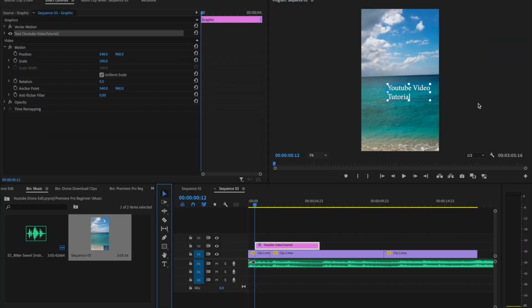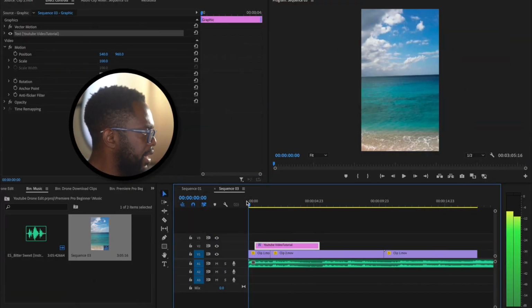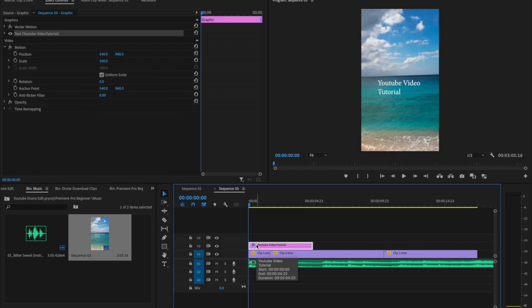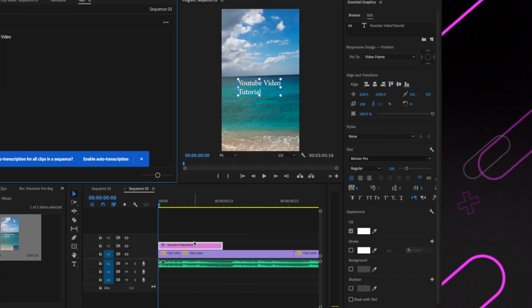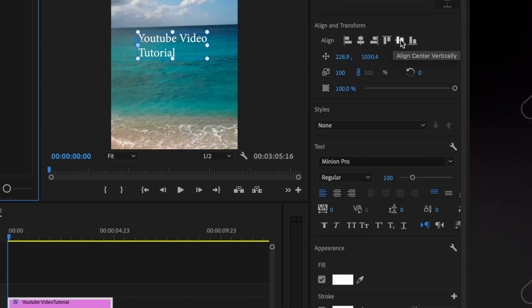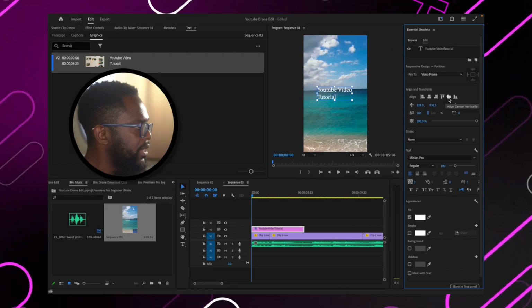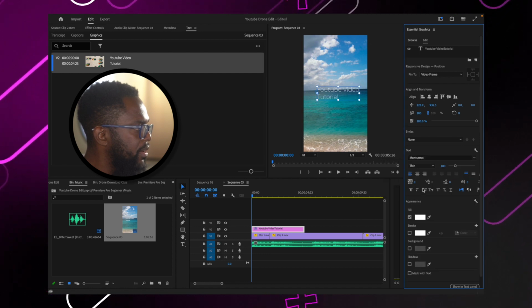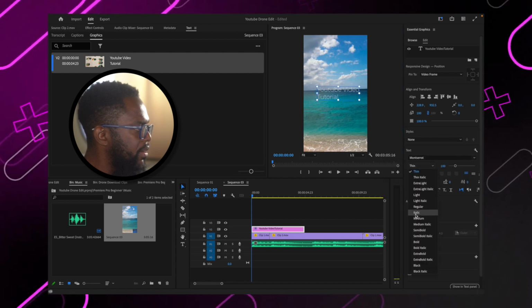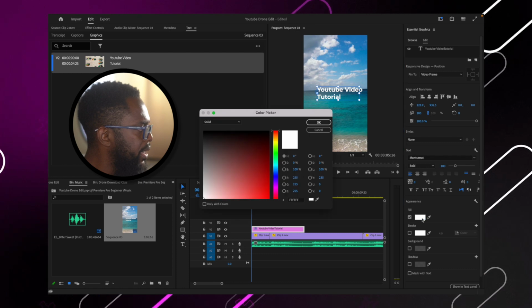Use the selection tool to move it around on the screen where I want to have it centered. If I want it to begin at the start right here, I'm just going to pull it up to the front. Or if you want to edit this, you double click on it. It's going to open up the text editor. Yeah, I can click this icon right here to have it centered in the middle of the screen. You can change your font here. You can also add color if you would like.